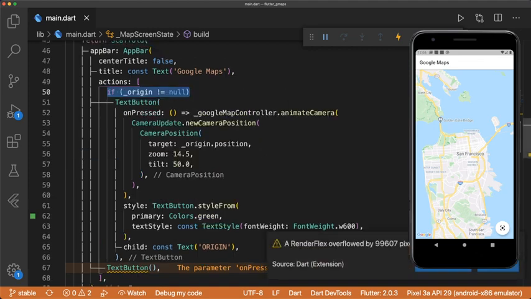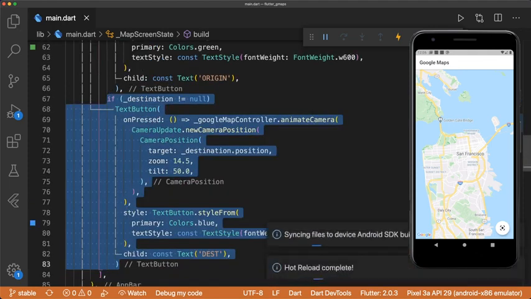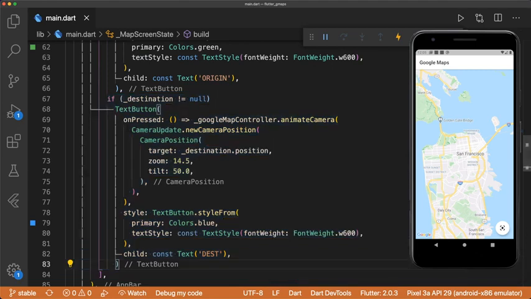We only want to show the text button if its marker is present. Let's do the same for the destination button. When we tap on the buttons, our camera animates nicely.